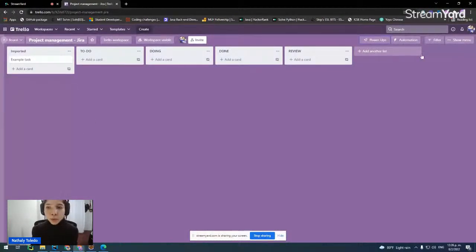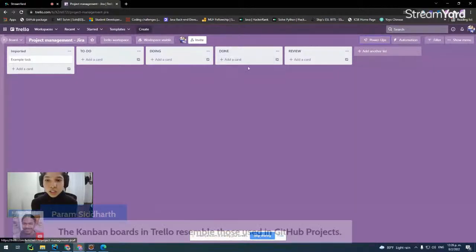Here, we have a board, which is a sort of space for managing a project and contains project details. We have several lists. Usually, we have a to-do list, which is for items that are to be done. We have a doing or in progress tab, which is for items that, for example, developers are working on. We have a done list, which is for explicitly telling that a task is completed.